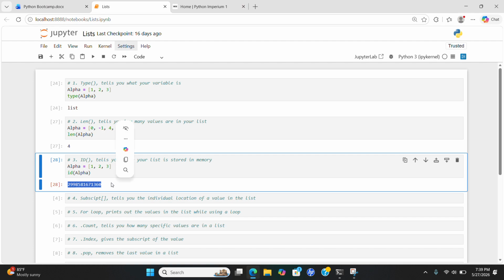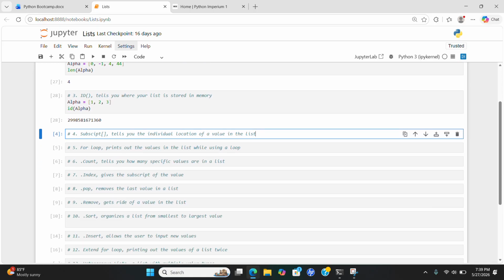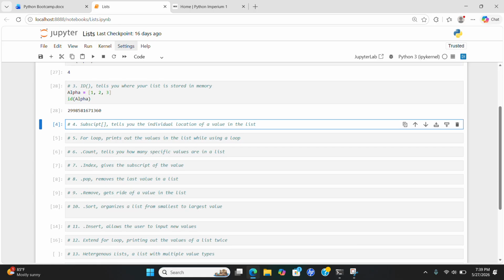Now if you're trying to find the location of one of the values, the 1, the 2, or the 3, or any other value you put there, it would be next to this number, but would be slightly different, just as if you'd create another list with similar values. So now, let's go on to the subscript, which tells you the individual location of the values in the list.